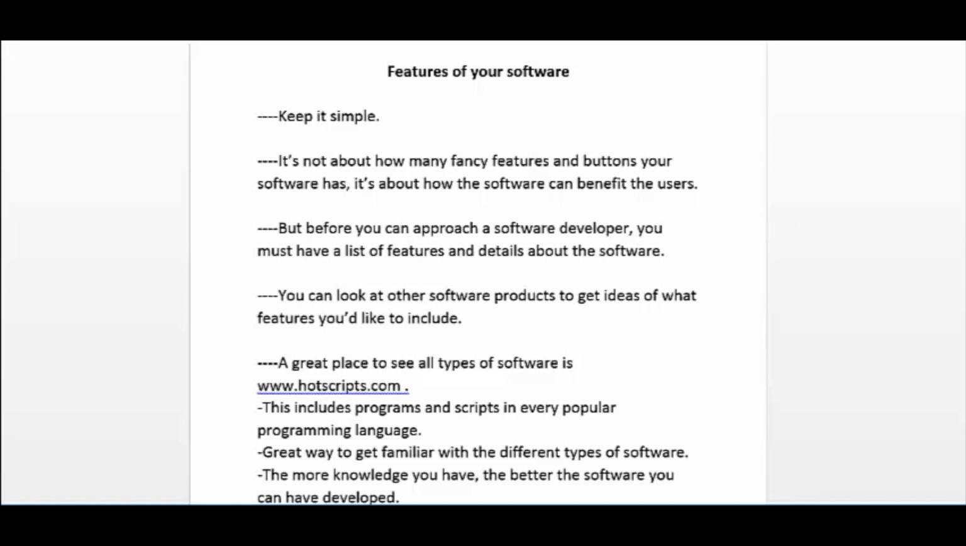Okay, so to get ideas, you can look at other software products in a similar industry. And also, what you can do is go to a website called hotscripts.com. This site includes programs and scripts in every popular programming language. So this is a great way for you to get familiar with the different types of software out there. You could also read the reviews for the various software products on that site. And basically, the more knowledge that you have, the better the software you can have developed.